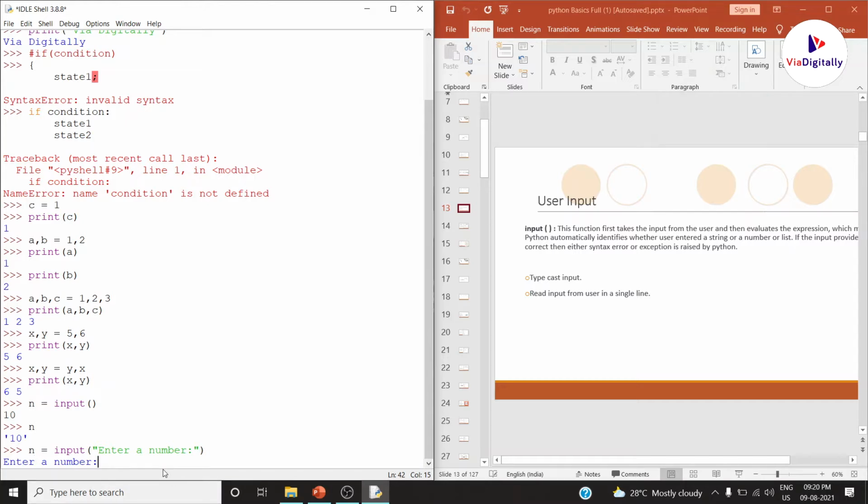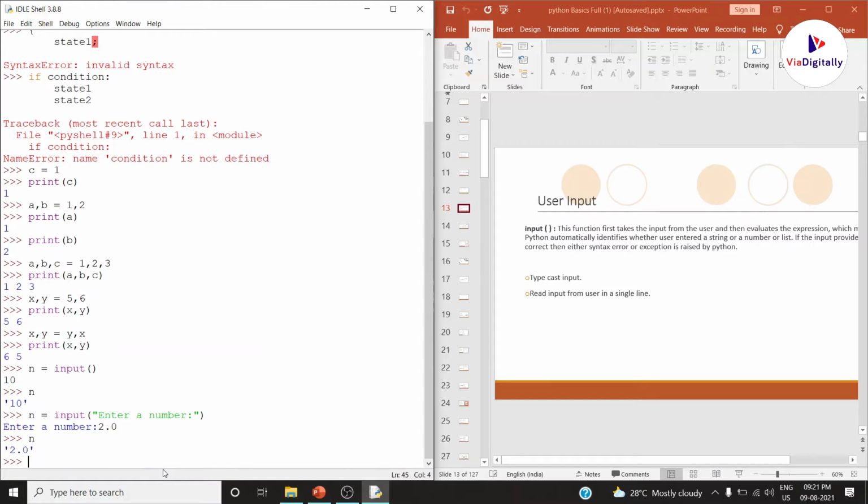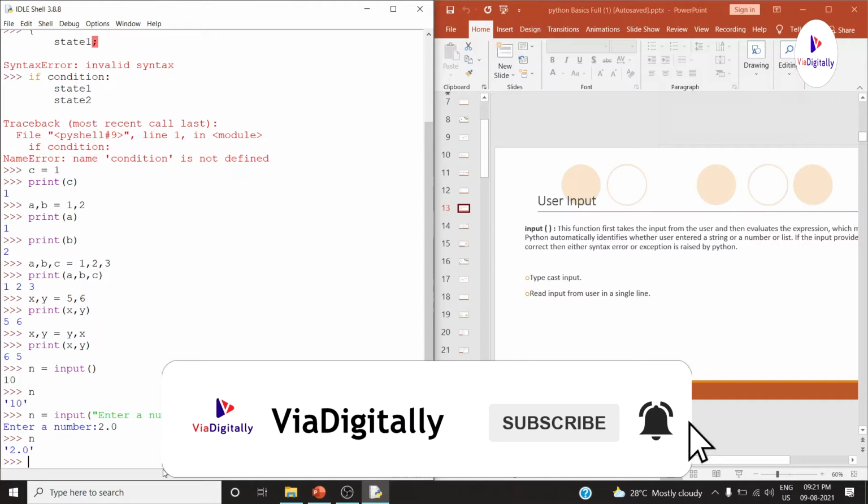This is how you make a user-friendly question when taking user input in Python, by passing a string to the input command. It prints whatever message you are giving. So now I am going to enter a number. Let me enter 2.0 and print it. What will the value be? It is 2.0. If you observe here, whatever the data type is, it is treating it as a string.